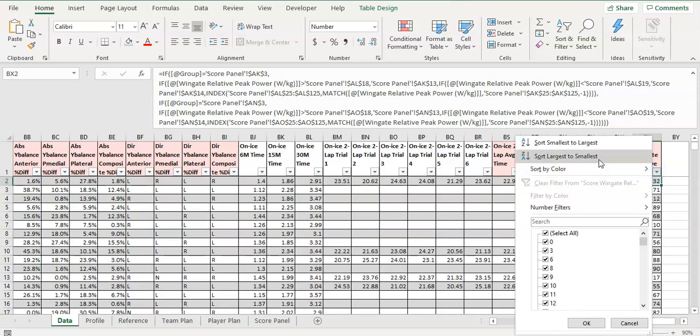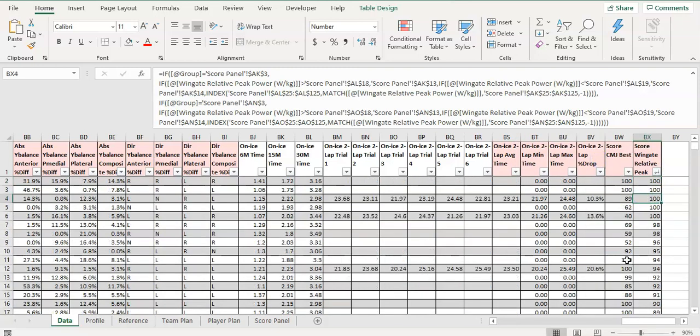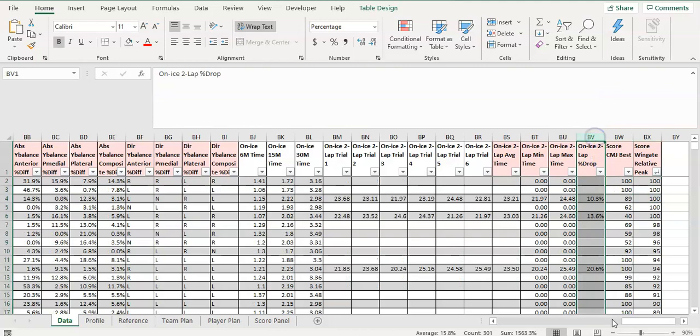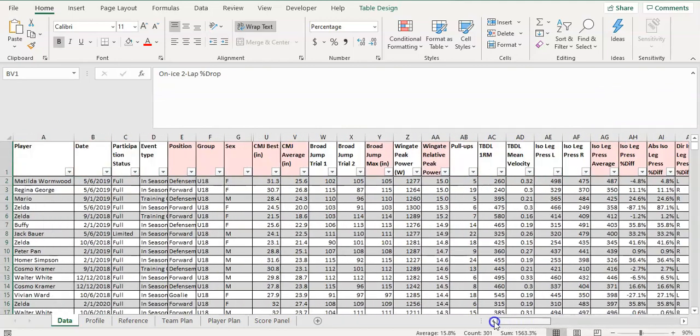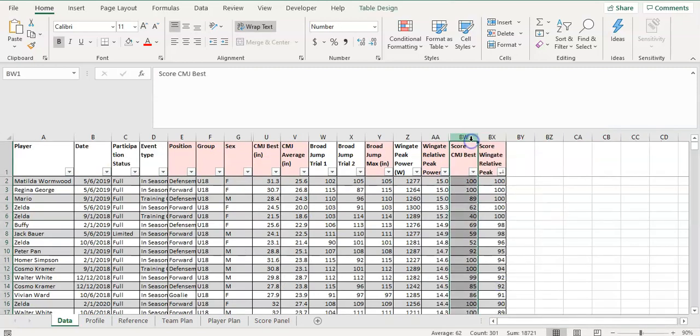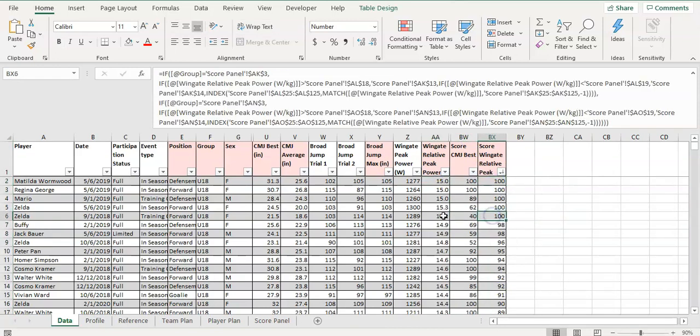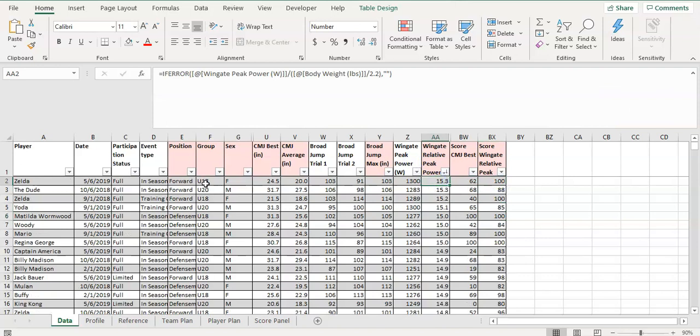And let's just sort this largest to smallest, and look at it really quickly before I end this video. So highlight all that, hide it. So we got a score of 15, they get 100. Maybe I sort this largest to smallest. One person has a 15.3. They're in the U18 group. They got a score of 100. Another person has a 15.3. They have an 88. They're in the U20 group.